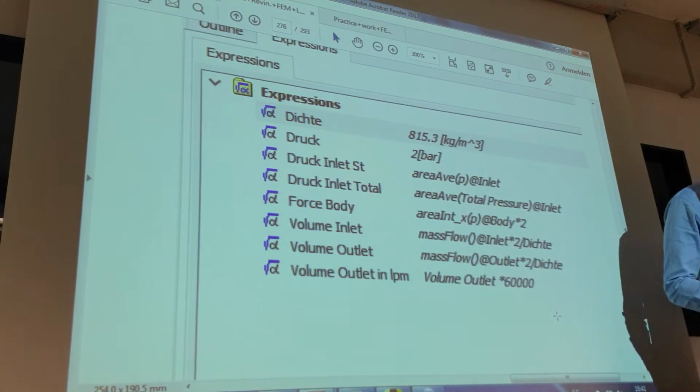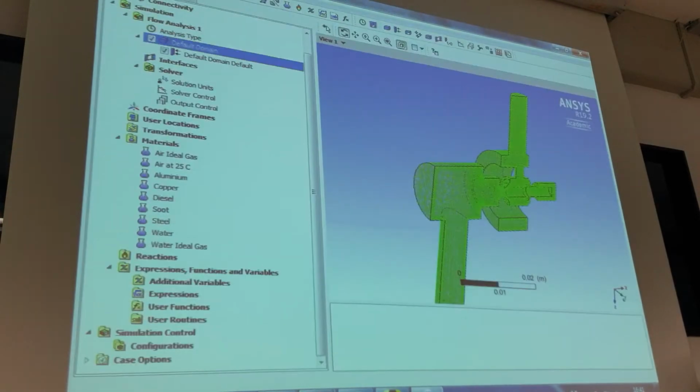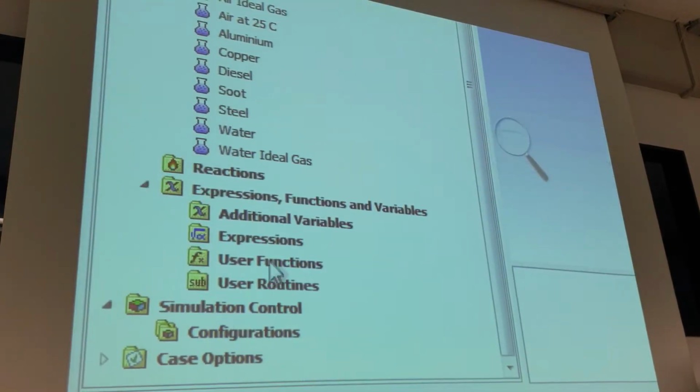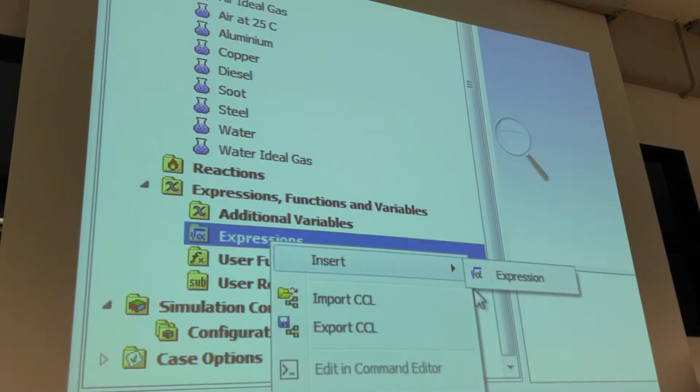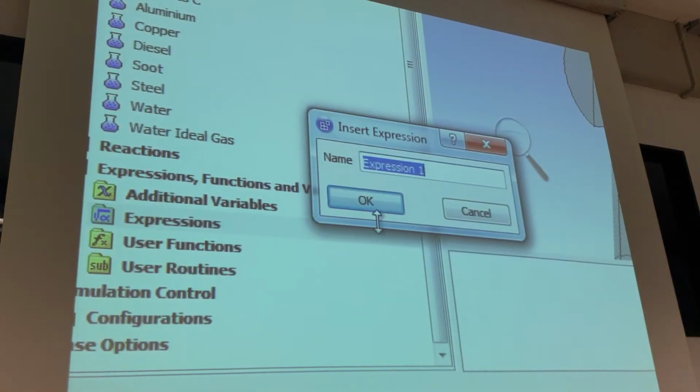Do we have to insert them? Do we have to insert the expressions or not? Yes, we need to insert all expressions manually once, and then you can copy and paste them later. Now you need to go to Expression. Everybody, please: Expression, right mouse button, Insert Expression, and only with expressions does it work. We cannot see pressure without it, we cannot calculate anything without it. We have to define this expression.